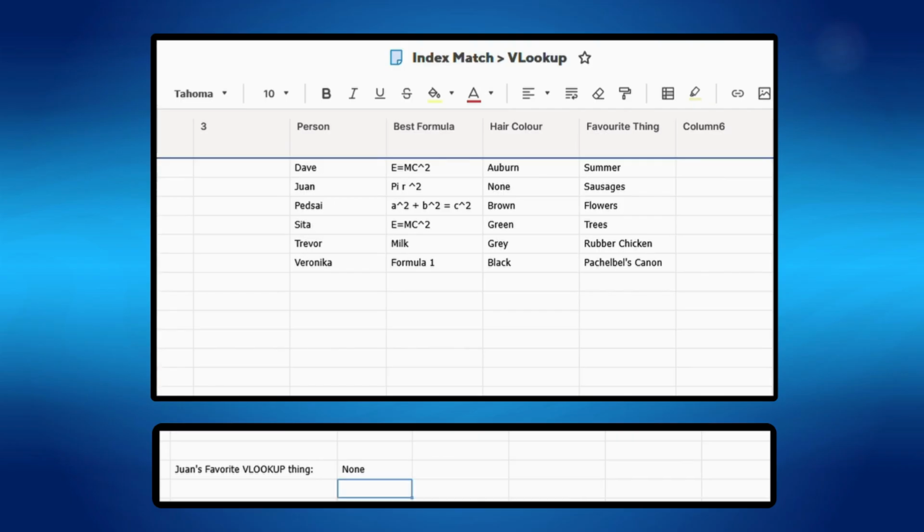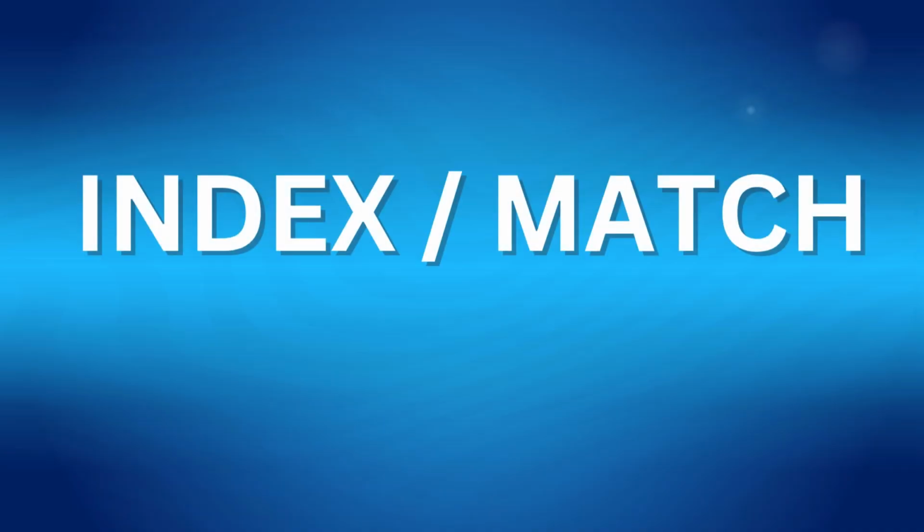Improving on this, Excel now has XLookup. If you don't know it, look it up. Pun intended. It's great. But what about us mere Smartsheet mortals? We have index match. It's more flexible and less fragile than VLookup.